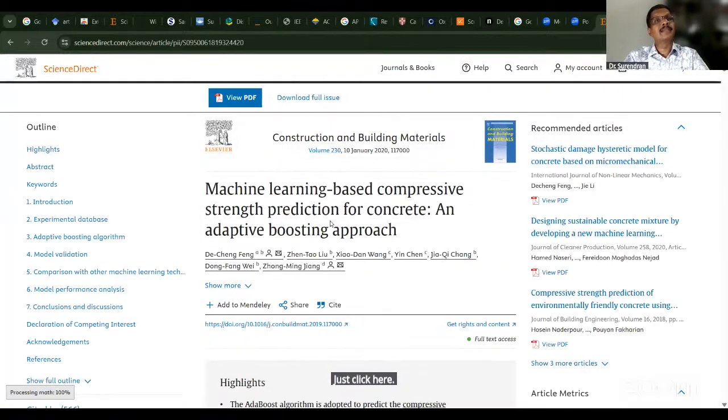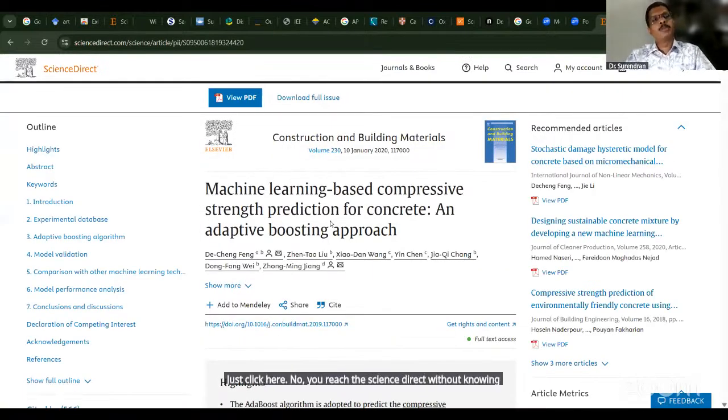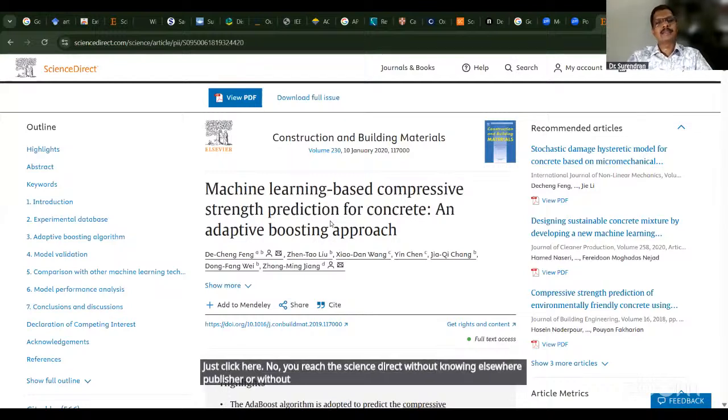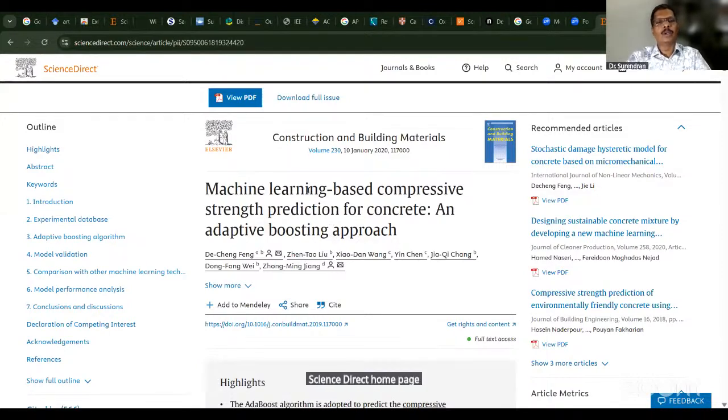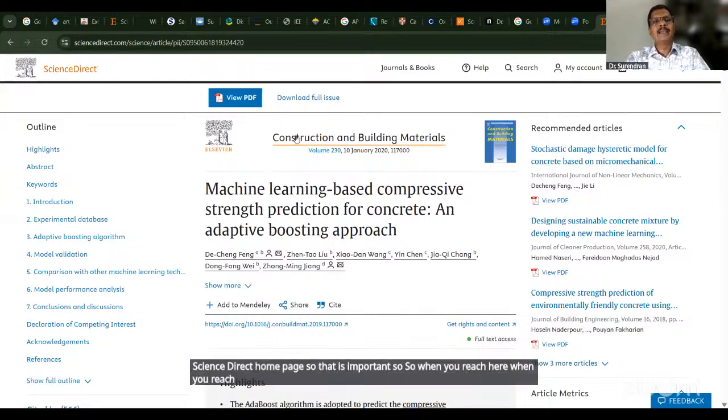Now you reach Science Direct without knowing the Elsevier publisher or the database Science Direct. Your students or scholars would be in a position to reach the Science Direct homepage. So that is the importance of Google Scholar. So when you reach here, please click here.